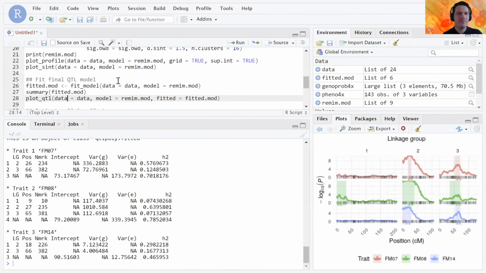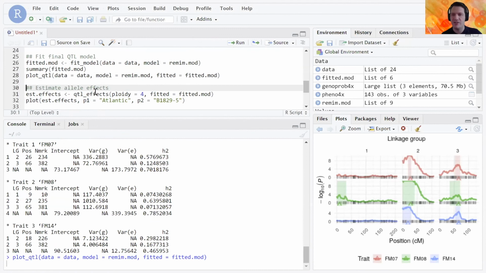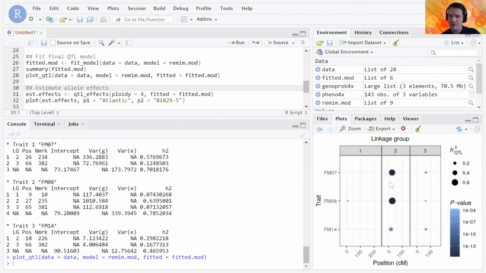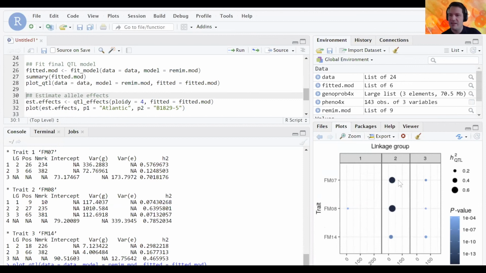Okay. And once we estimate these heritabilities, we can plot. There is another plot function that shows the location of each QTL, and also these dots, right? So the sizes of the dots are proportional to the QTL heritability. So we can see that the bigger ones are more heritable. It's just a visualization, right? And the color means the p-value, right? So the darker, the more significant the QTL is.